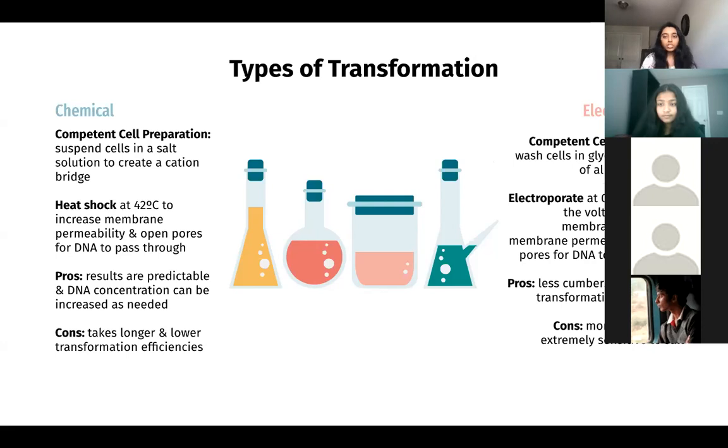Again, some pros of electroporation are that it is less cumbersome and relatively easier than chemical transformation, and you do have higher transformation efficiencies. So there is a higher chance that your cells are able to absorb your plasmid. But one of the big cons of this is that it is way more expensive. Purchasing electroporation competent cells is very expensive. You also need specific machinery to do the electroporation itself.